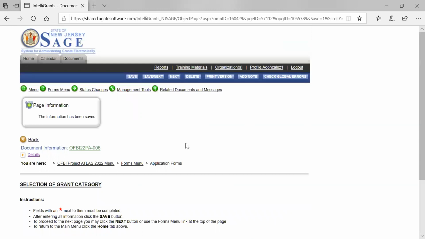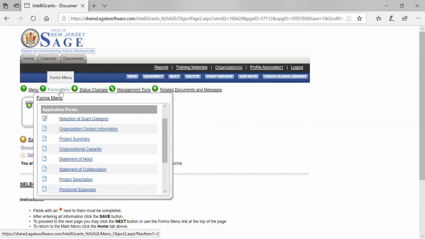All right, so now that you've clicked save and you got this green light that says everything has been saved, you go over to forms, and you can go in order or out of order. I like to go in order because it just makes a lot of sense to me. But once you understand where you're at, then you can go in the order you want. So you click organization contact information.